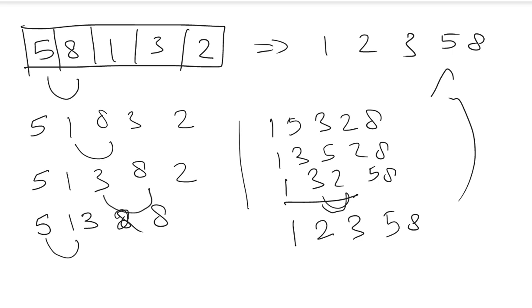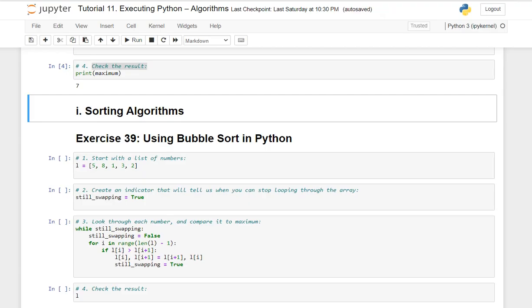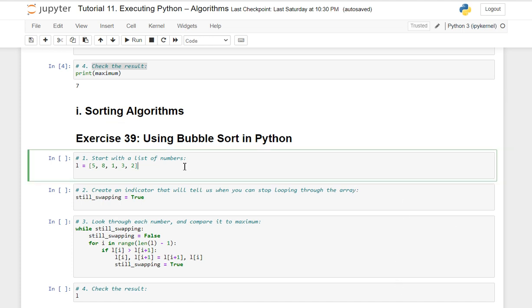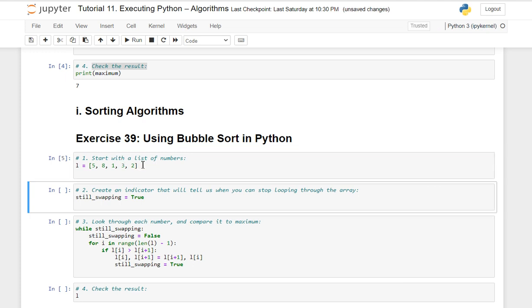Let me see it with an example, dear friends. This is one of the sorts which we call bubble sort, and we have a number which we compare to the maximum. So how this is happening is with swapping only. So here let me take our list of numbers, the same 5, 8, 1, 3, 2. We are taking it into the variable L, and checking whether it has to be swapped, and if it is true, it has to continue further for the next iteration.